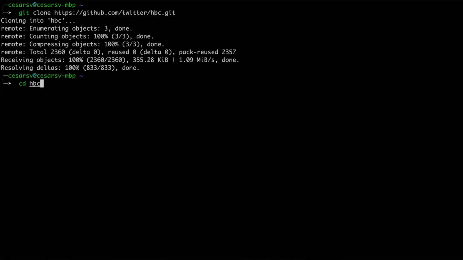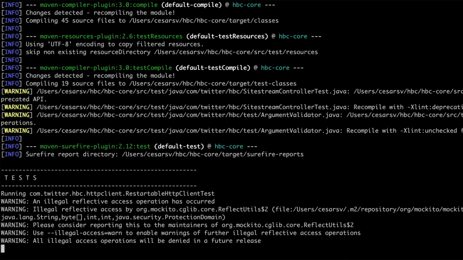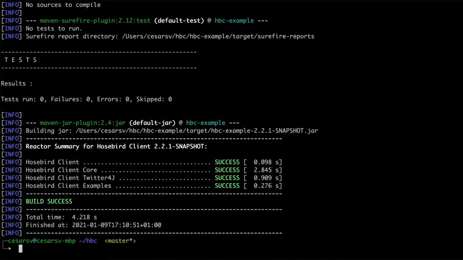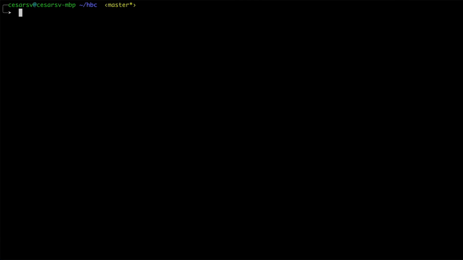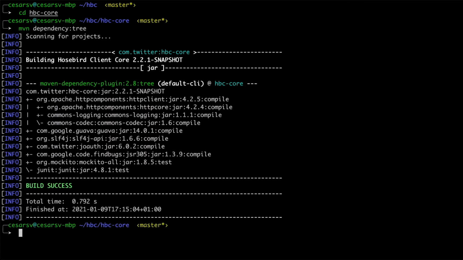Now that the HBC project has been cloned, let's execute the Maven build locally. As we can see, all the modules build successfully. Now, let's focus on the HBC core module. The Maven dependency tree command allows us to visualize the dependency tree of this module. It contains several dependencies.